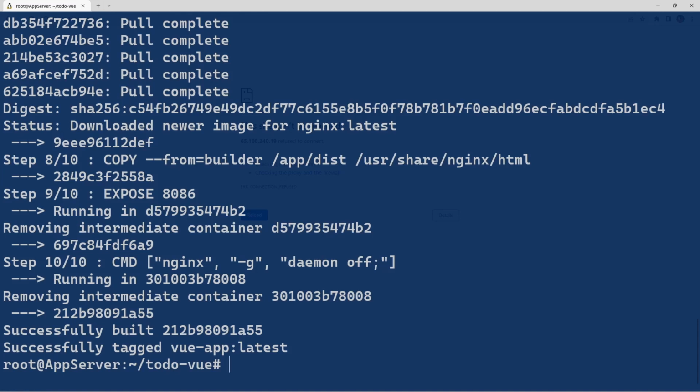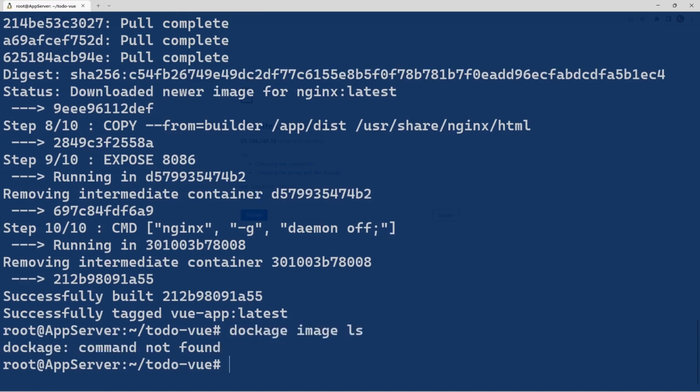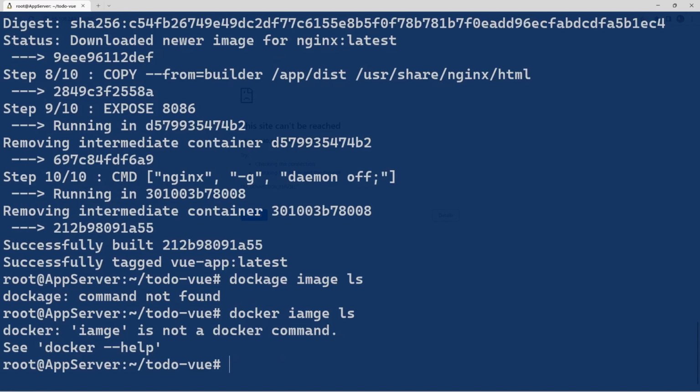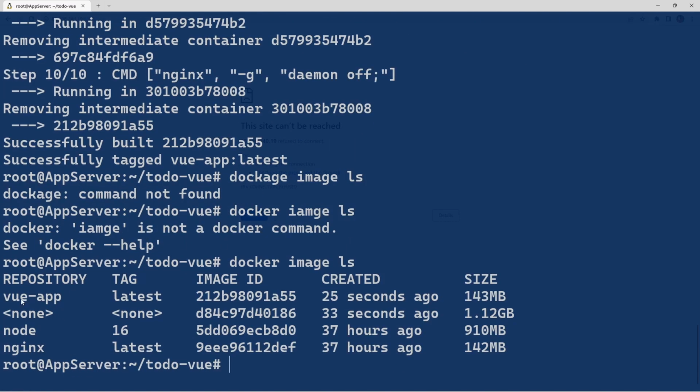So we should now, if we say docker image ls, wow, my fingers are going all over the place. Okay, so we've got our vue-app there. These other images are images that were downloaded as part of the build. So Node and Nginx, there was an intermediate container that was created as part of the build. And then we've got our vue-app container.